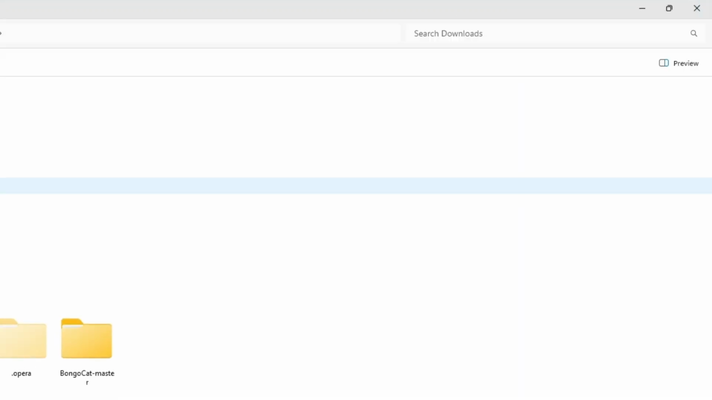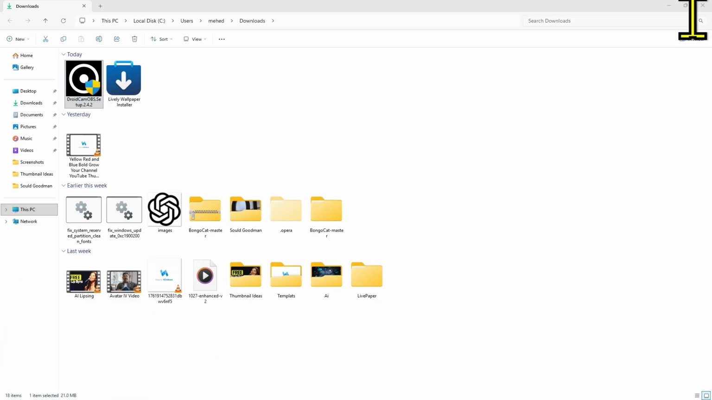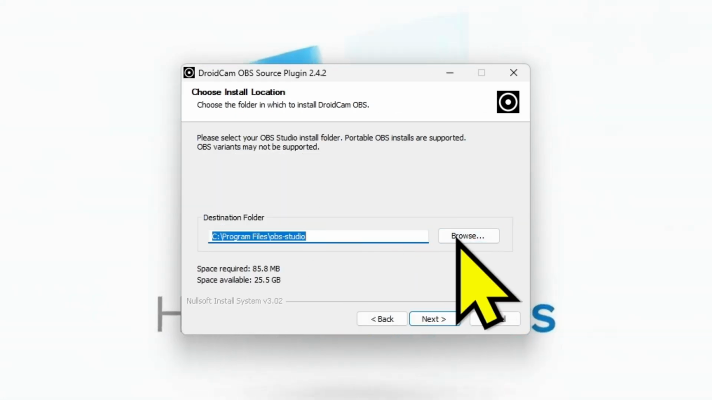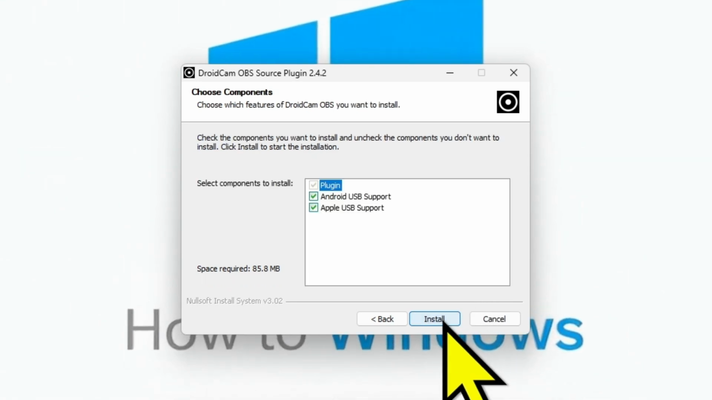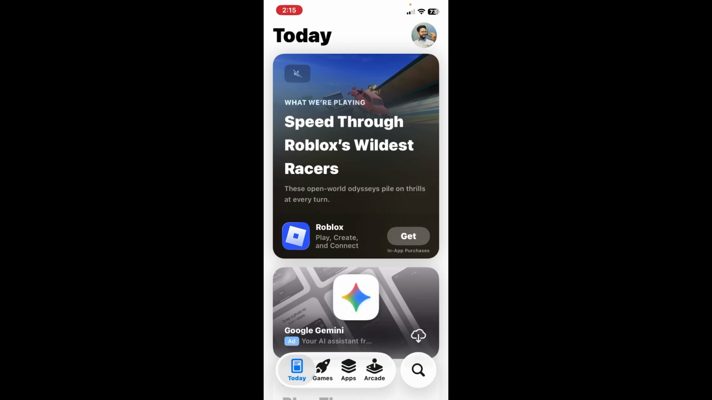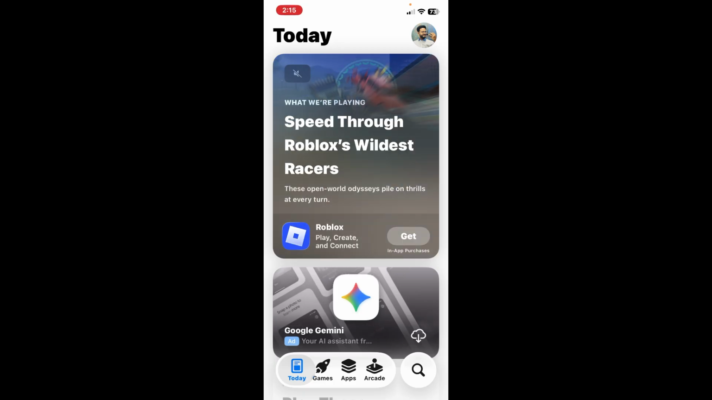After that, click on this folder icon. We're going to install it and minimize all the background tabs, click on I Agree, and select the destination folder. After clicking on Install, the installation is completed. Now if we click on Finish, then we're going to come over to our App Store.